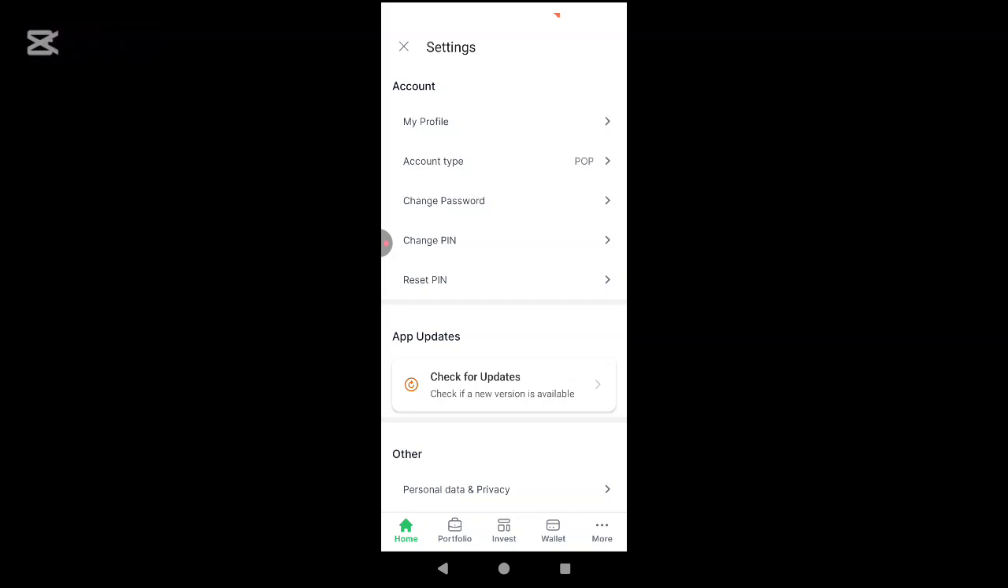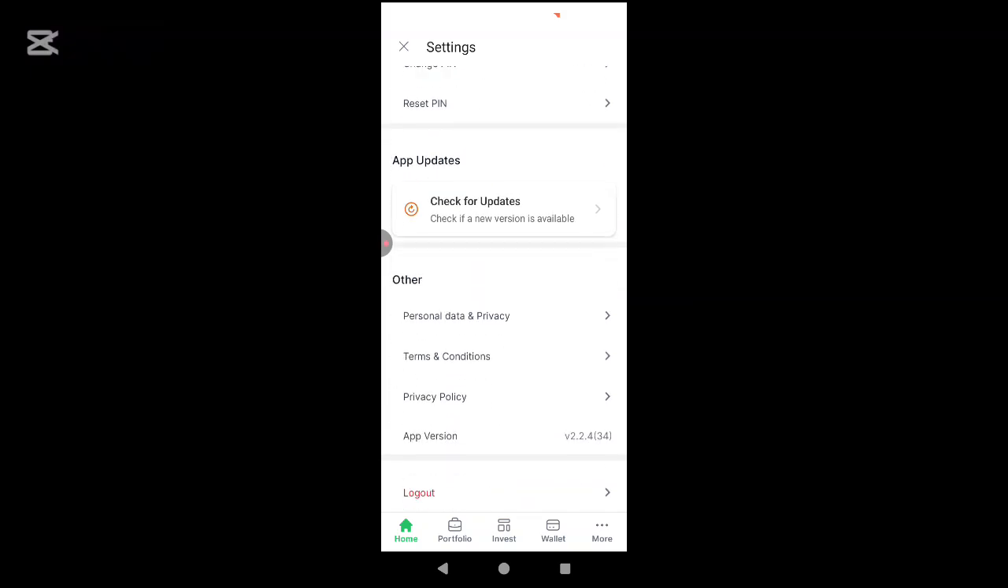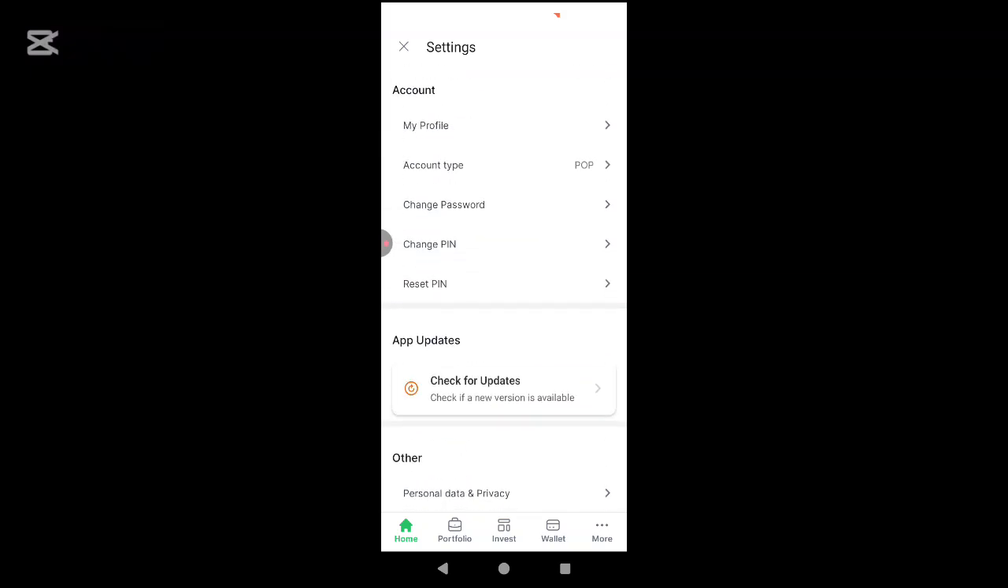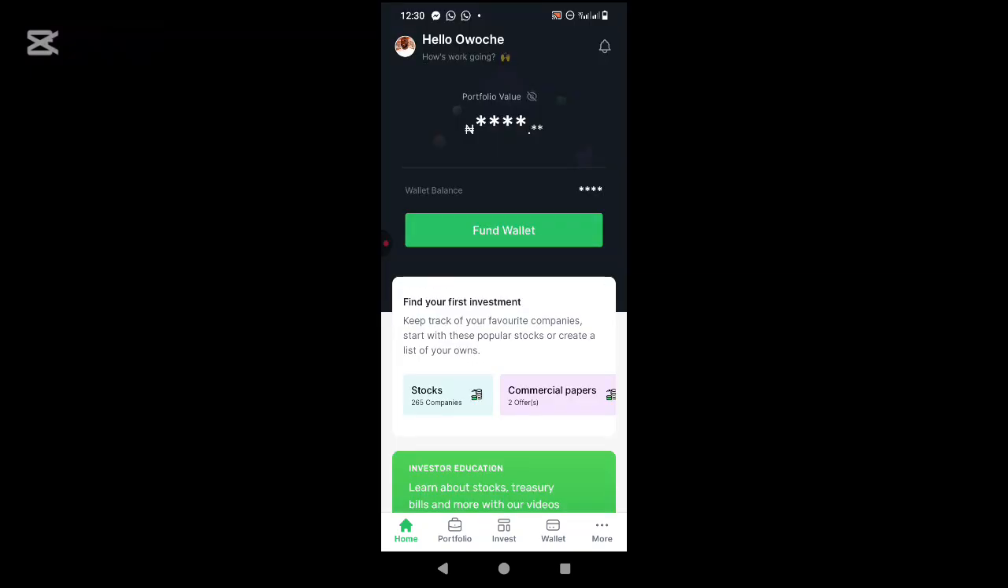Some you can upgrade. If you wish to upgrade, you can request an upgrade. But after you've done that, you won't just start buying stock. There's something you need to do. Once you sign up on AfriVenture and you want to buy your shares, the first thing you need to do is to send an email to brokerage team at afriventure.com.